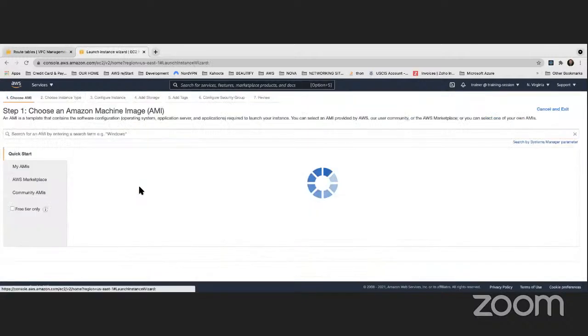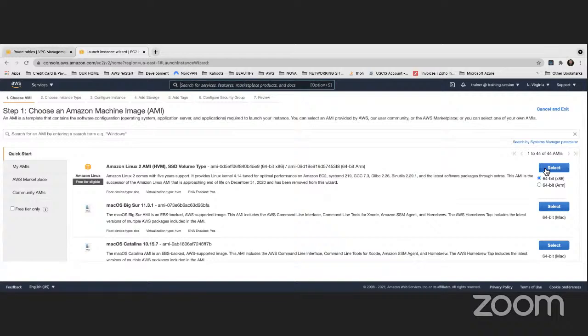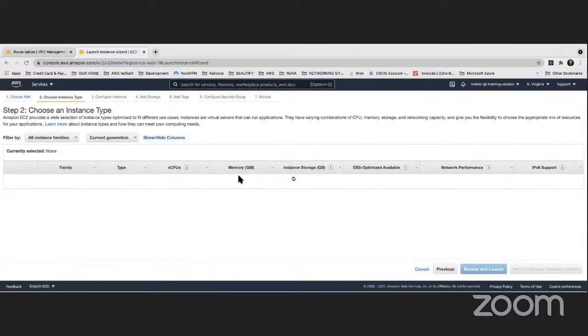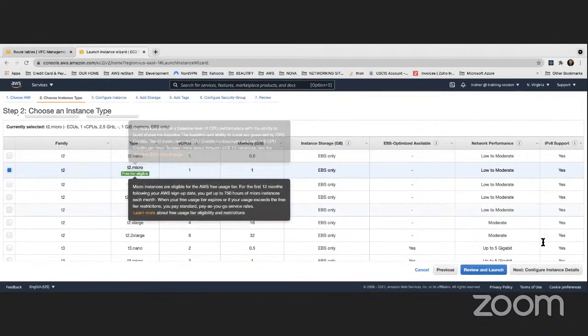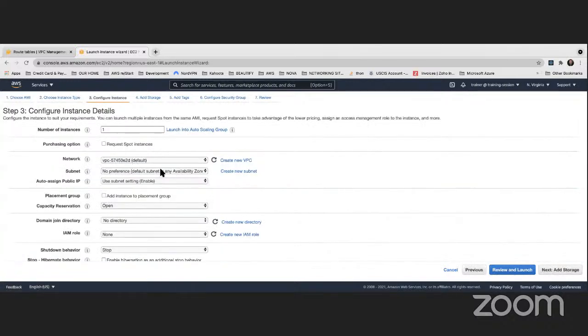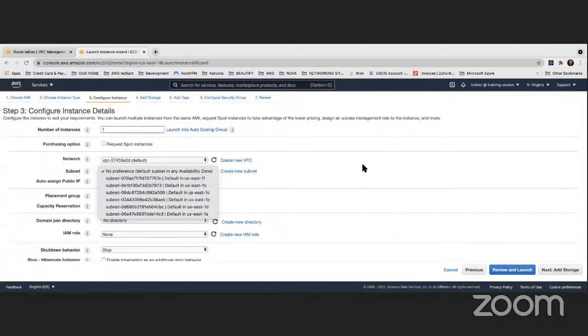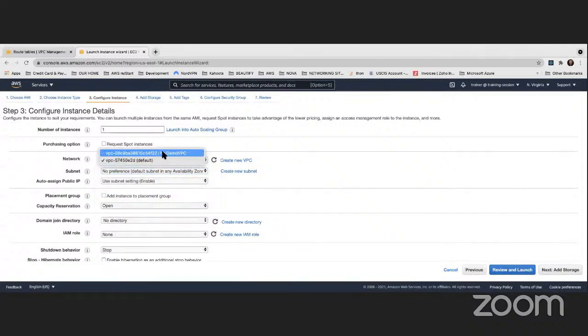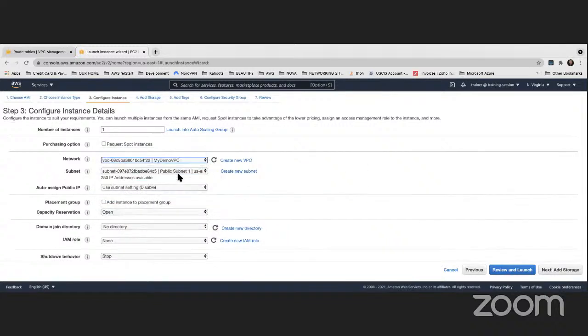Come here, EC2 instances. We choose the Amazon AMI. We leave this the way it is. And now here I have the choice to choose the public subnets. Of course, this is the default VPC, so I'm going to use my VPC. And now I will be able to see the four subnets that I created. I'm going to select public subnet 1, which is public.